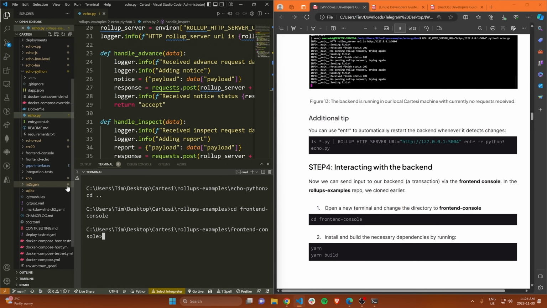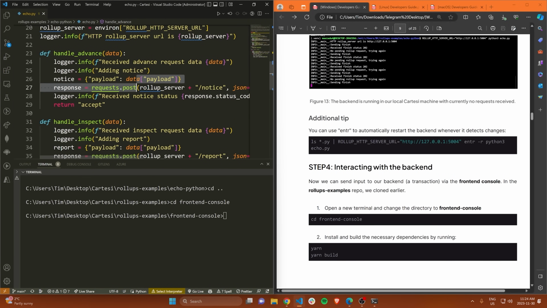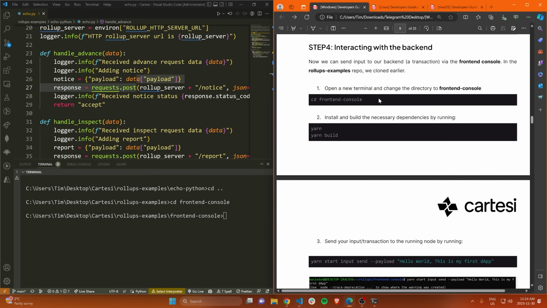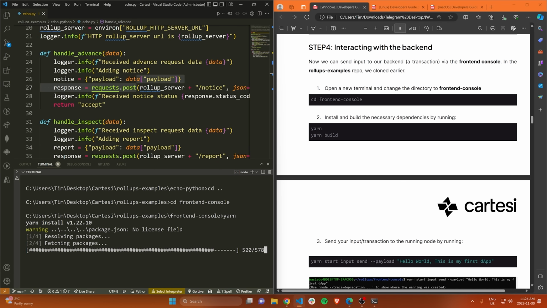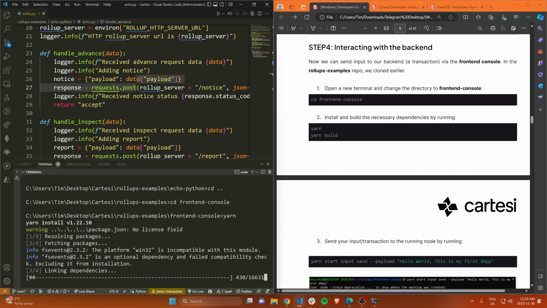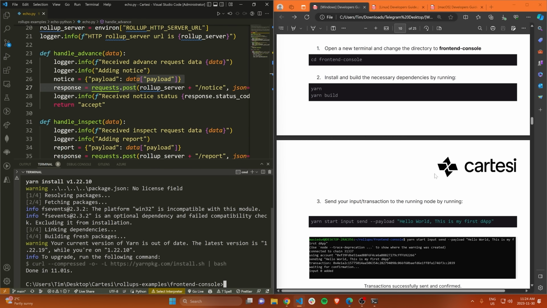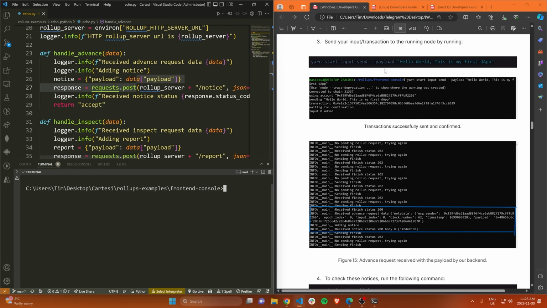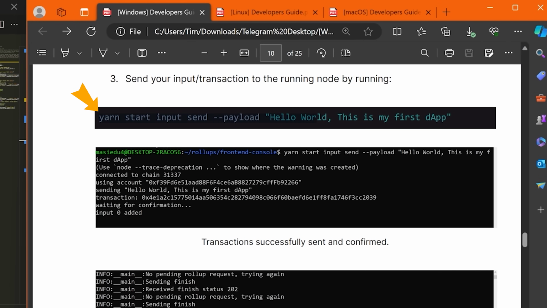So I'm going to put this on the left side of my screen here. Let me just make this so we can see it. And we're going to start interacting with the backend. Now to do that, we go into the front end console and we need to install our dependencies. This is a normal kind of JavaScript package. So we're going to type yarn, okay? Just going to install everything that we need inside of the front end console. Once that's done, I'll be right back. Okay, installation is done. We are now going to build the application by typing yarn build. Okay, and now that that is built, we are going to take this command right here.